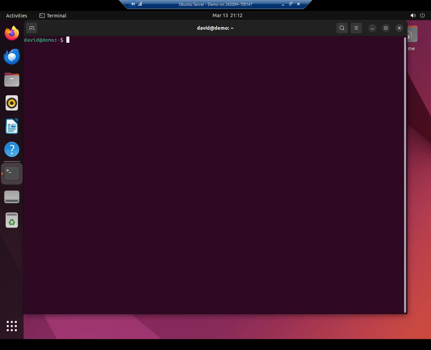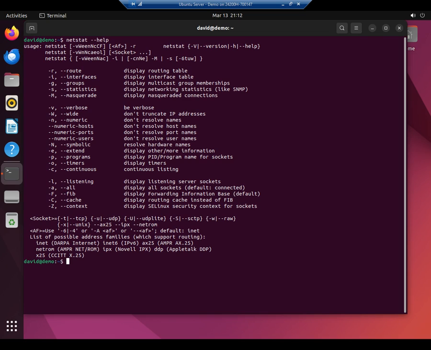Now, the way I like to run netstat, let me do this first. I'm going to do netstat --help. And this is going to give me, like with almost any Unix command, all of the help information that I want. And the command I like is netstat -tulpn.